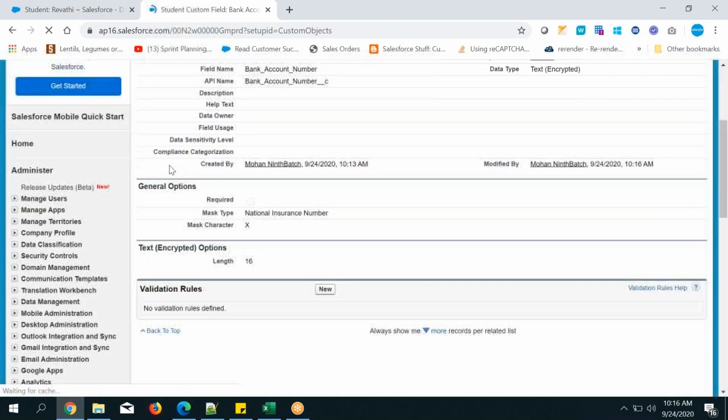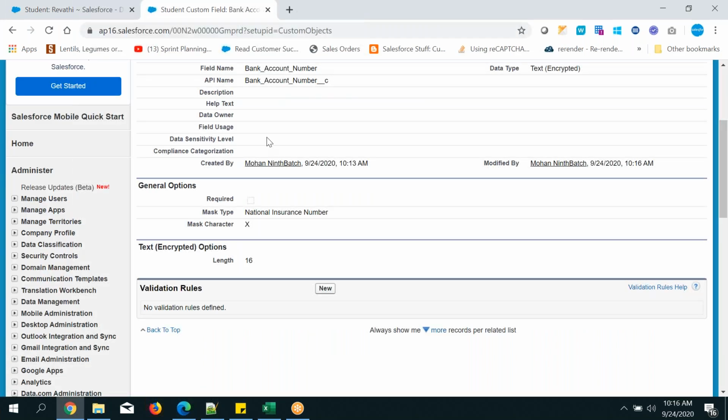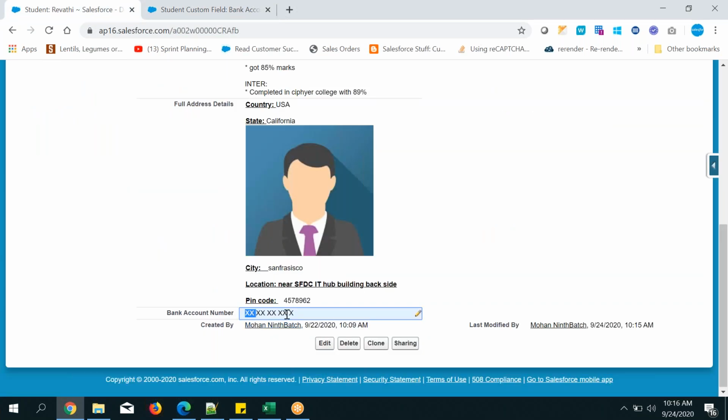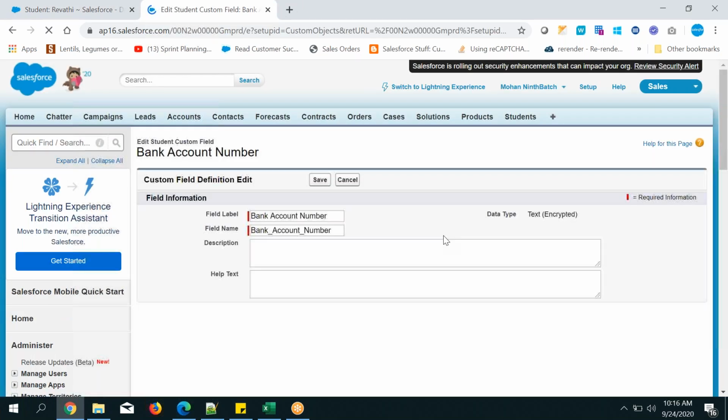Okay, I have saved, and just go here, refresh, and it will be like this. You can see here, the bank account number will be like this output, and they can't see even a single number. Like that, you can change the mask type and mask characters, apply it and check it. Clear? And let's use a credit card number, right? You can use it like that.